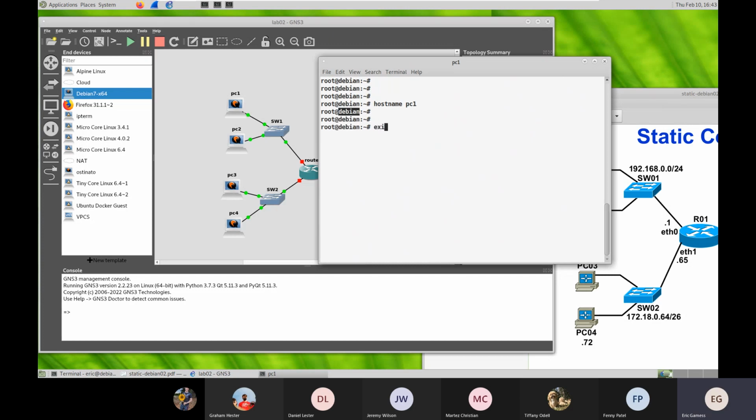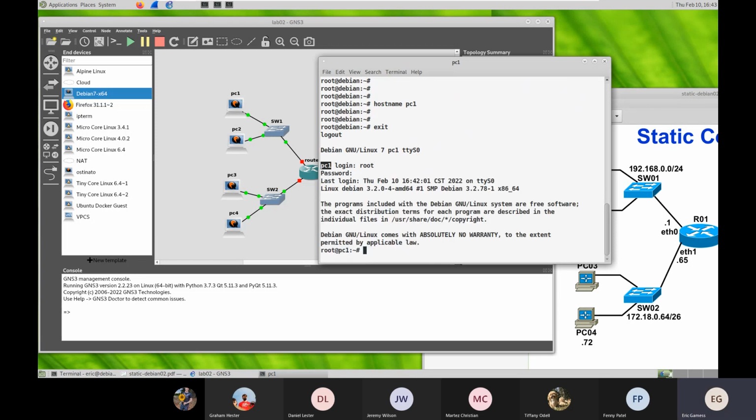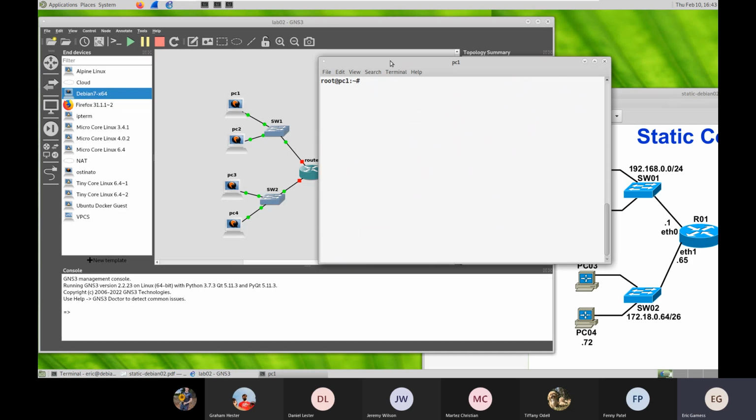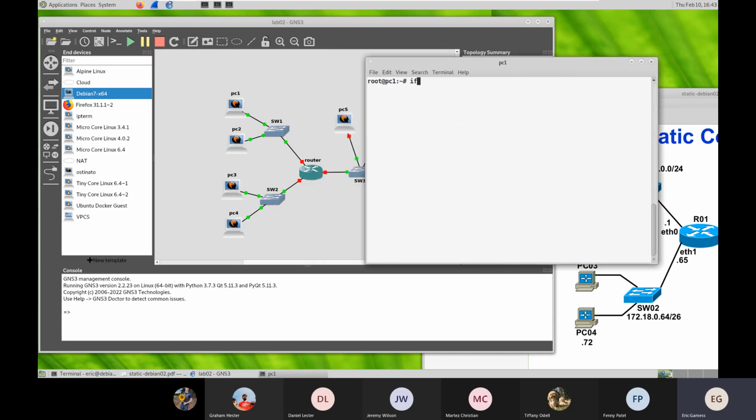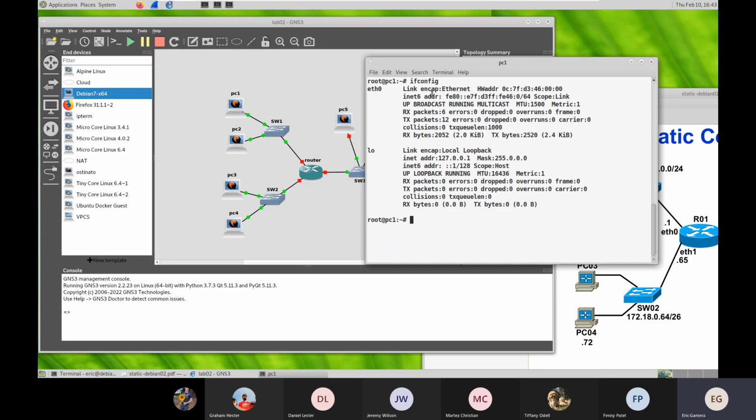So what I can do is exit and re-enter. Look, the name is already there. Re-entering forces it to change the prompt. So now, as you can see, I am the user root on a computer that is called PC1. It doesn't have an IP address. We can verify it with ifconfig. As you can see, it does have an IPv6 address, but it doesn't have an IPv4 address.